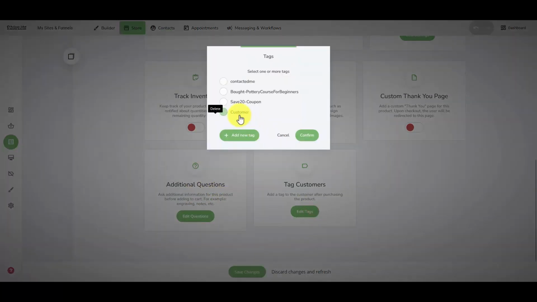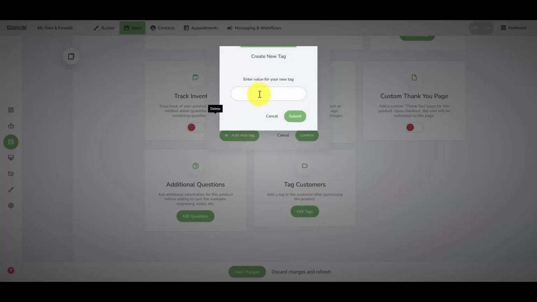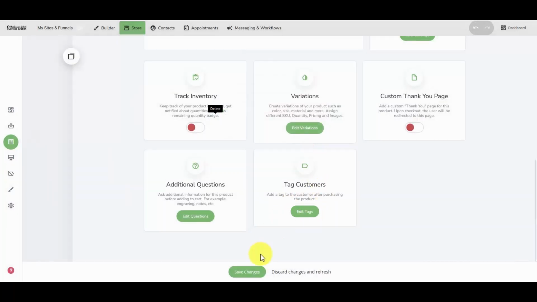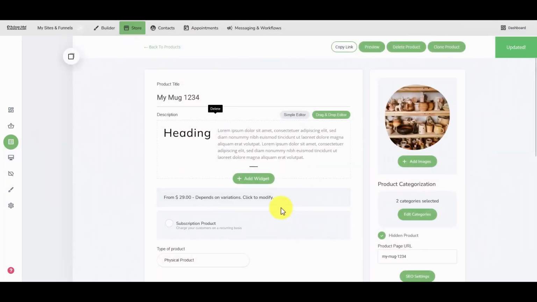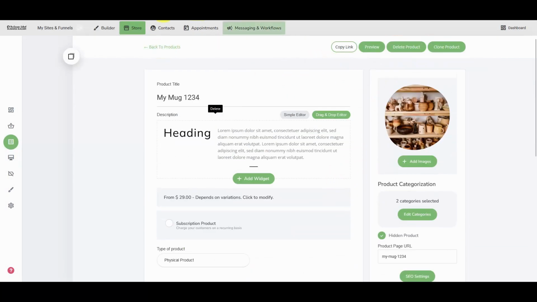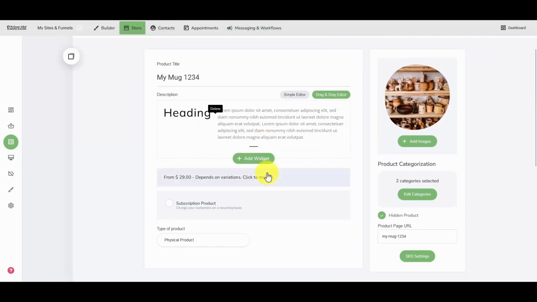And then finally, you can tag customers. So I would go through and tag them as a customer, and you can also tag them as something else, right? So it could be like mugs, right? Just so you know where people are coming from when they get added into your contacts list, okay?